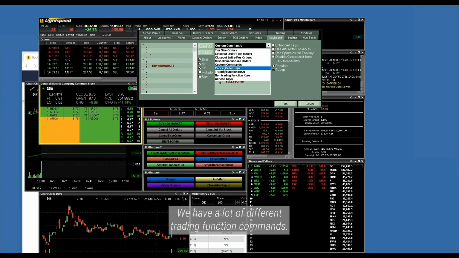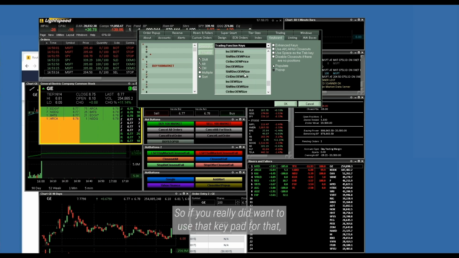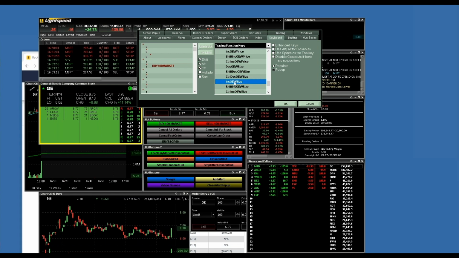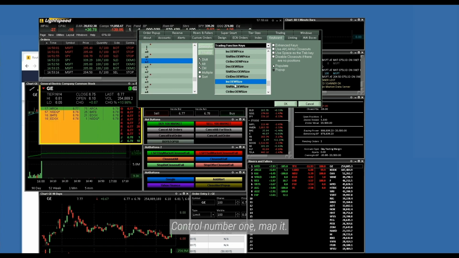In the keyboard settings here, we have a lot of different trading function commands. Order entry, decrease order entry size, increase order entry size or price. So if you really did want to use that keypad for that, let's just say increase order entry size. I can do that, let's just say with my control, but it is a key combination here. Control number 1, map it.